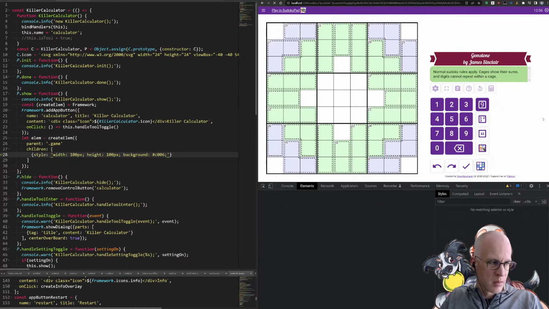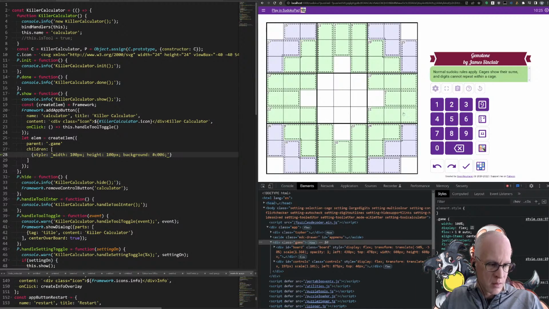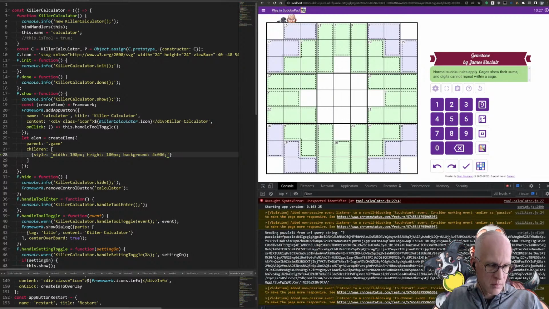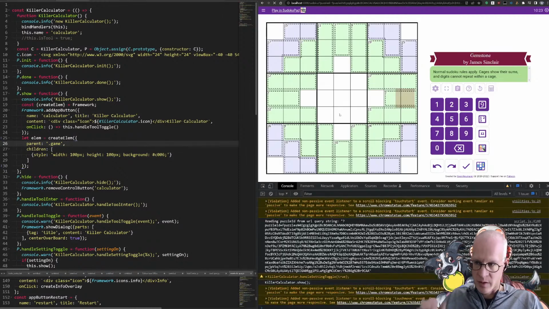Something like that. And now we broke it. Unexpected identifier, line 27. We don't have a comment here. Yeah, I think a lot of setters are setting, like, I just don't have a good setting tool yet. But I am working on it.